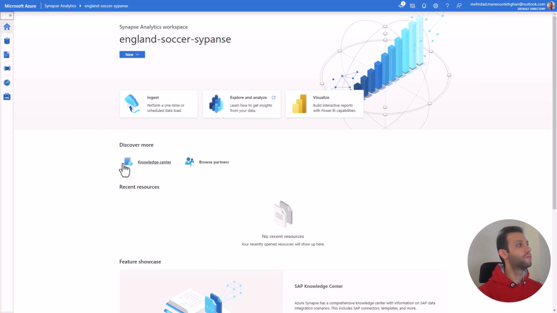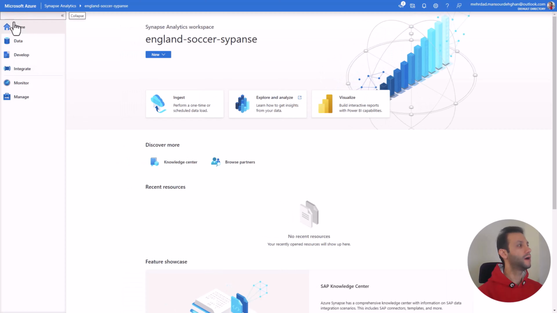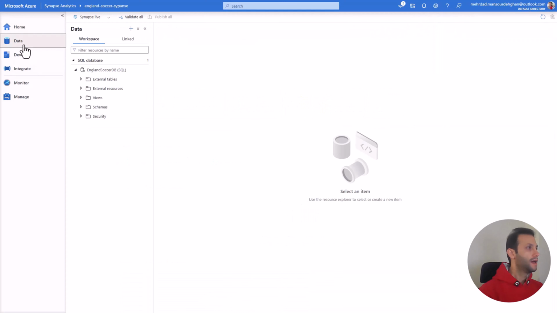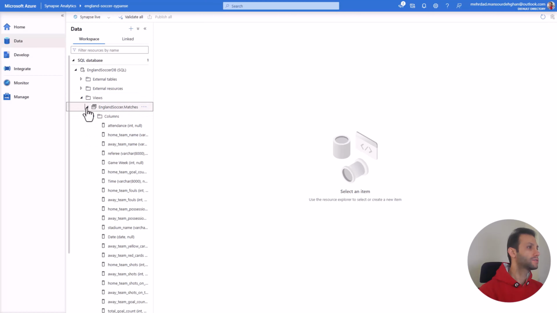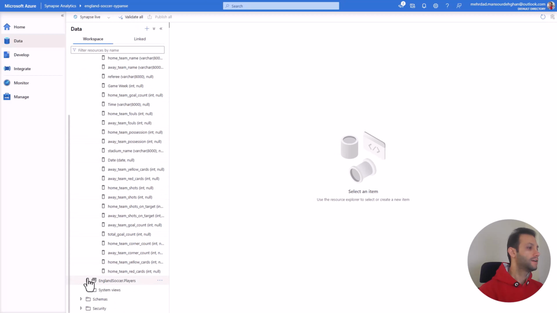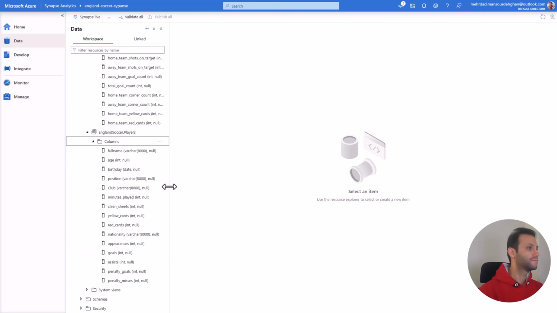In the Synapse environment, I just open this menu and go to the data. The database that we created, the serverless database, is here. If we go to the view, we can see two tables. One of them is for matches with this column. I just open a bit. And the other one is player with its own columns.